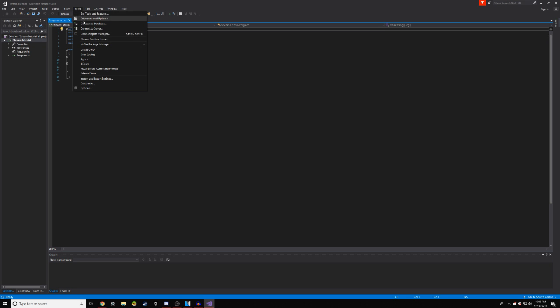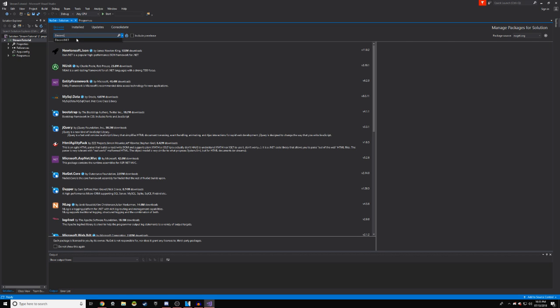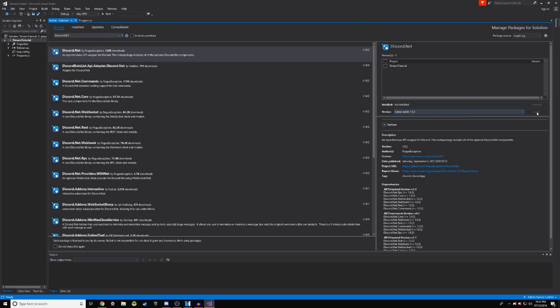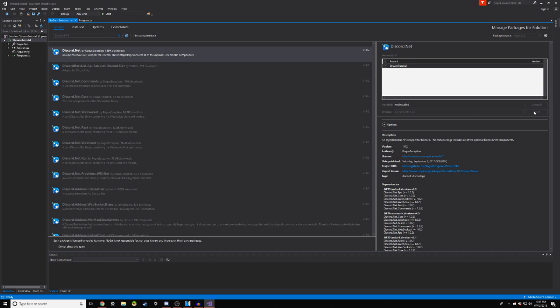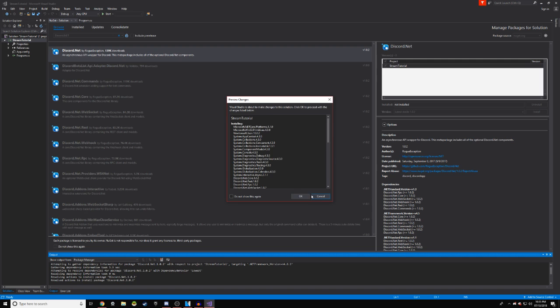Now the first thing we want to do is go to NuGet, however you say it, I don't know honestly. Browse, and we want to search Discord.Net and download it. Here it is. Latest stable, add it, install. And it's going to install a lot of other stuff with it. You see, this is all it's going to download.